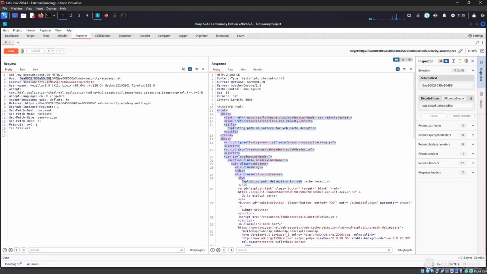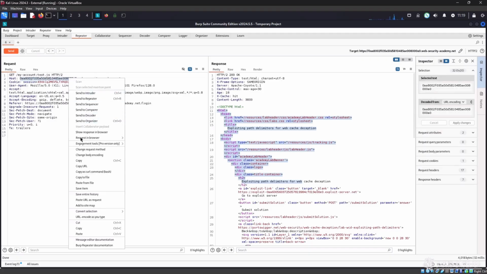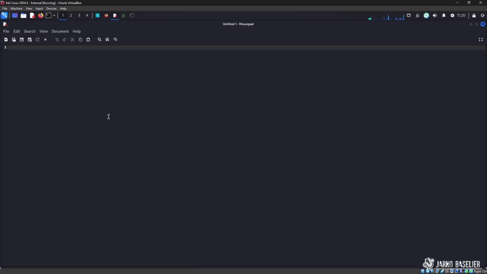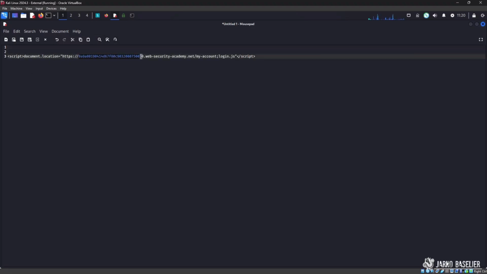And let's get our unique URL, which is this. And we are going to send an email to our target user, which is Carlos. And in this email, we will add some JavaScript in the body. Let's change the unique part here. And we will send the normal page, which will retrieve the account page of Carlos. And we will append login.js. So it will be cached as login.js and we can retrieve this cached page if all went well, of course.